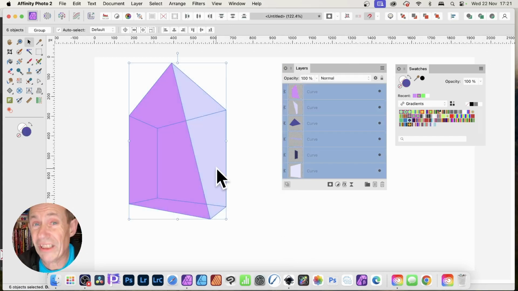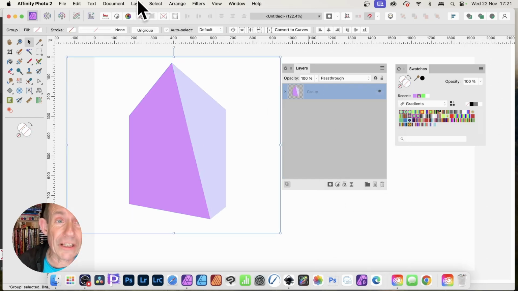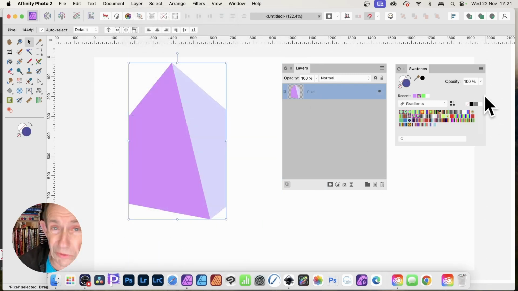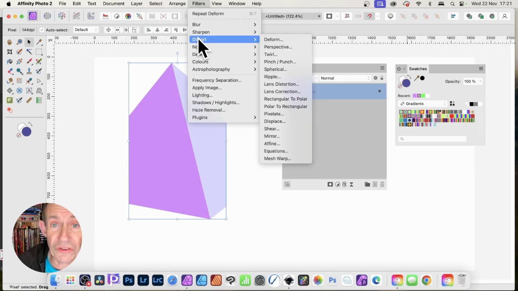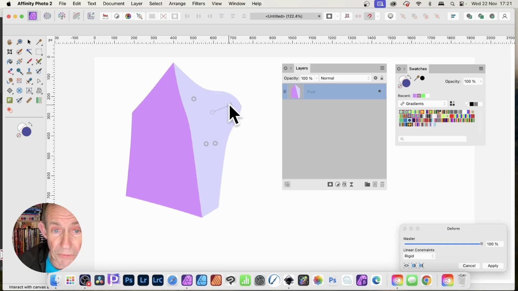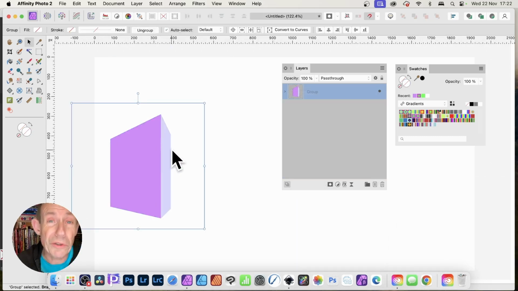Once you're happy with the design and you want to just turn it into a pixel design again, simply select all of it, right click, go down to Group, turn it into a group, then go to Layer, and down here to Rasterize. So it's rasterize all into a single pixel layer. Then you can go to Filters, and maybe go to Distort and Deform. And you can distort it, so just add some pins and just modify the design in multiple ways. And click Apply.